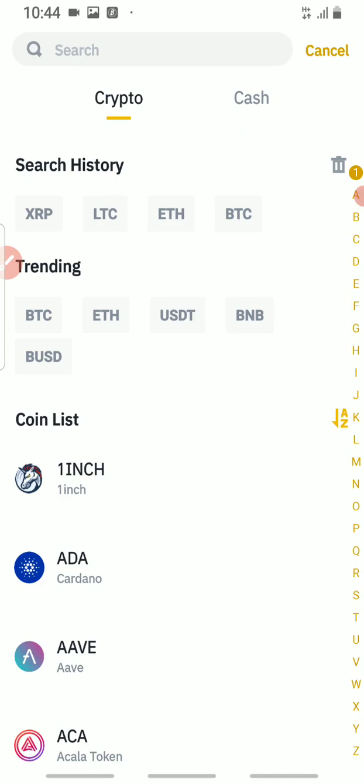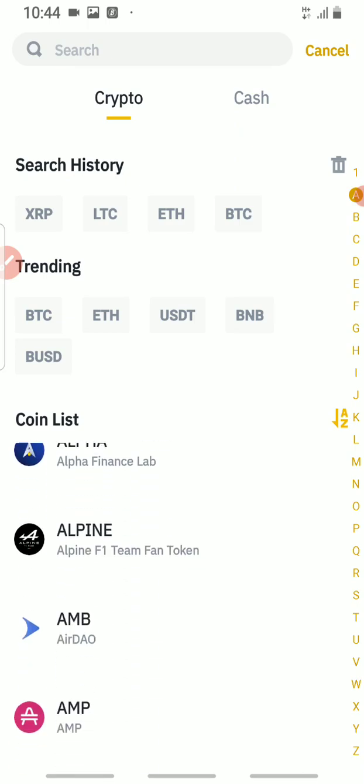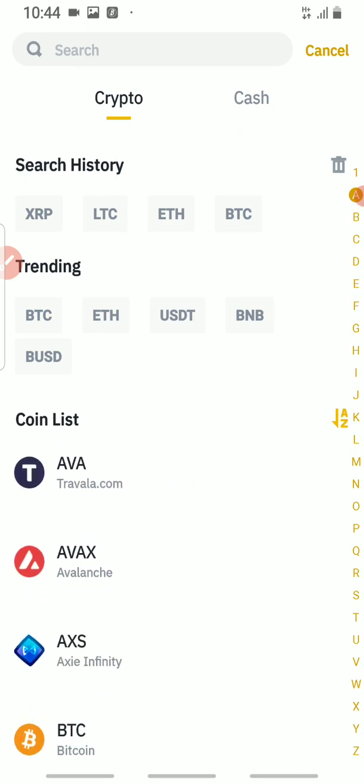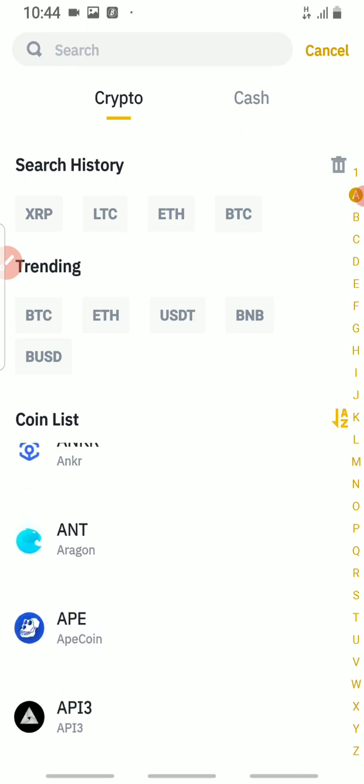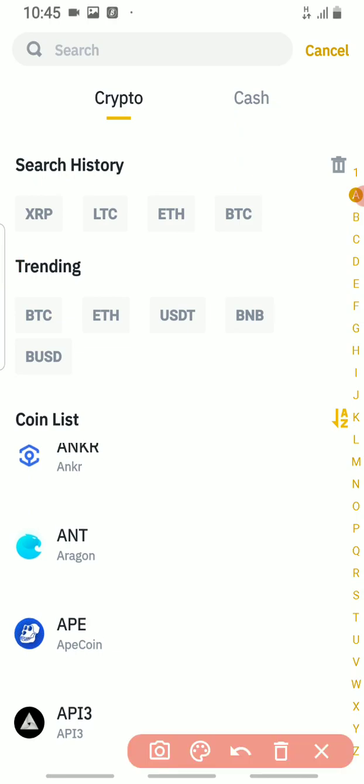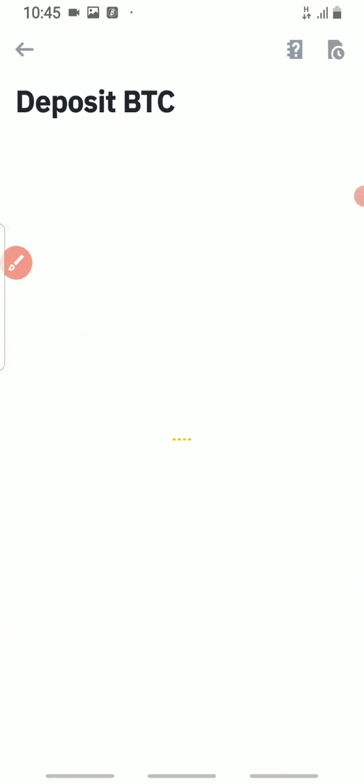Imagine I want to send some BTC. You can also see some cryptocurrency available on Binance. I will click on the Bitcoin here, the BTC, or if I want to send Ethereum, I can click this, or USDT or BNB. So I will click on the BTC now.